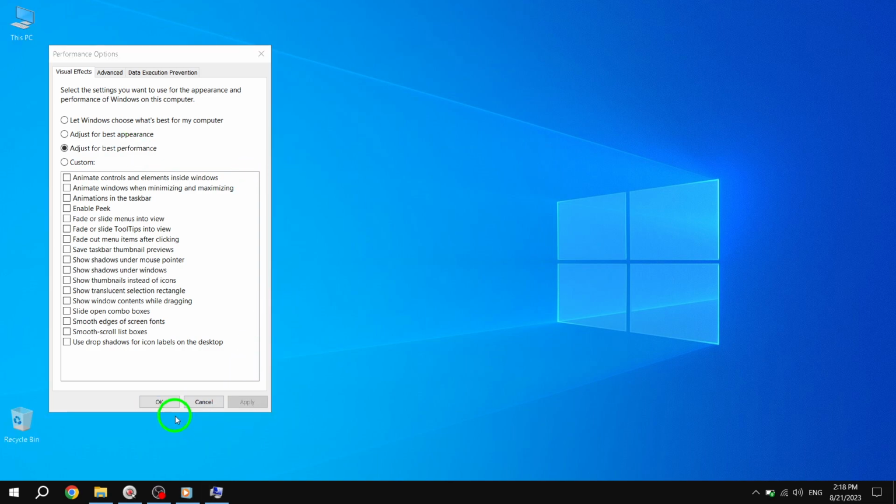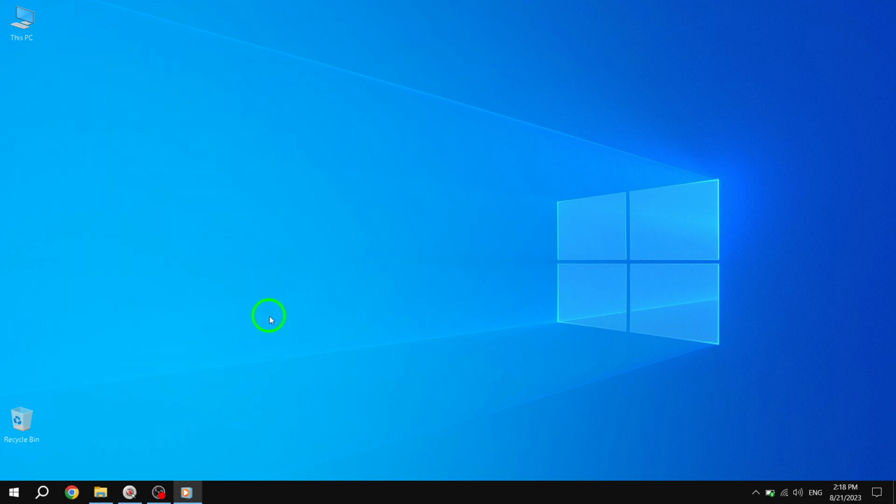And there you have it. By following these simple steps, you can fix the issue of battery drain on your Windows 10 device.